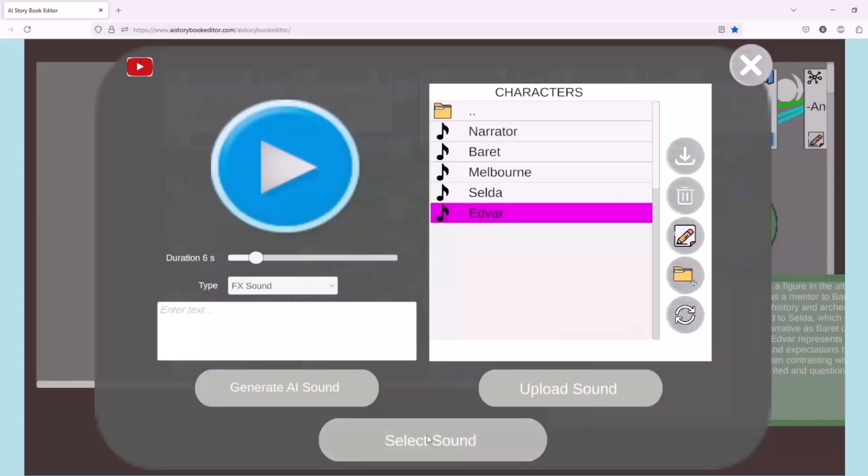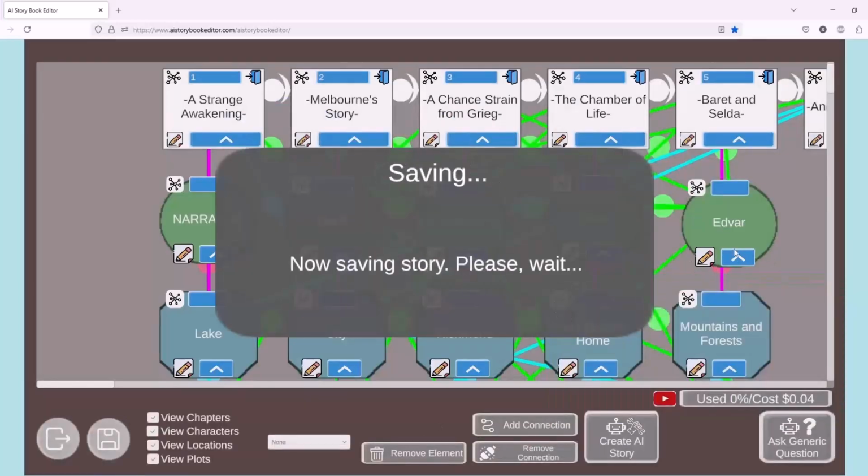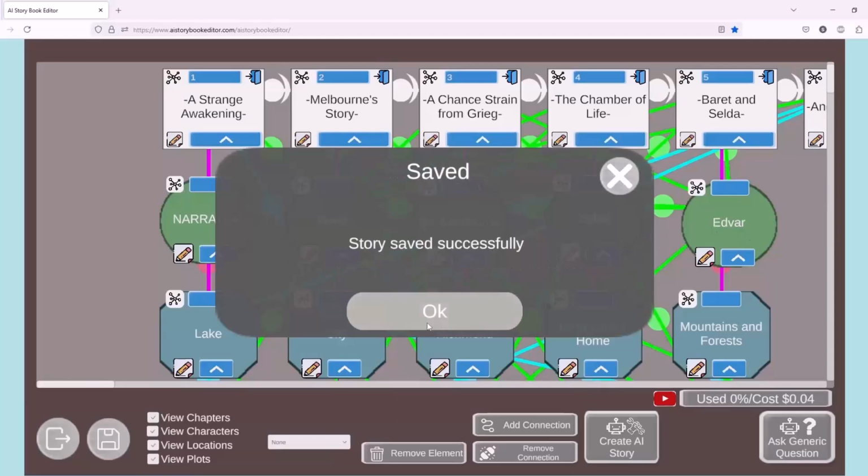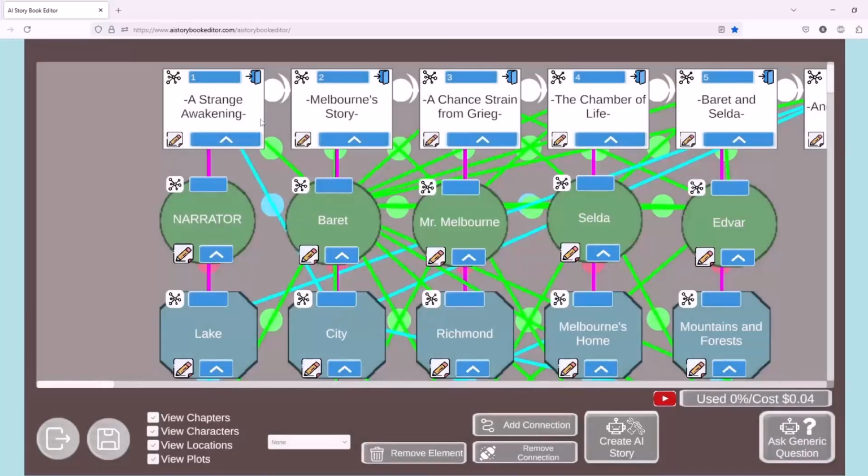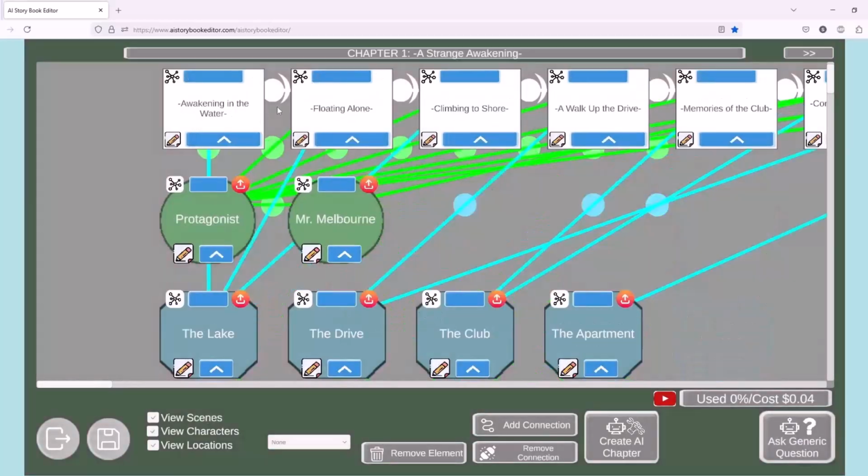Let's finish the assignment of the voice for Edvard. Okay, so now what we are going to do is another analysis just to make sure that we are getting the voices right.